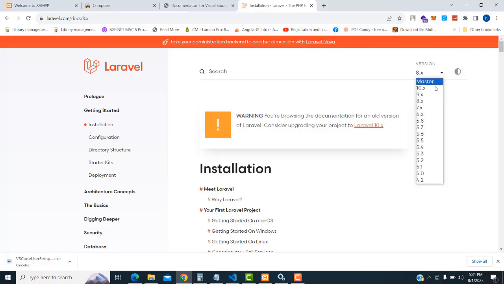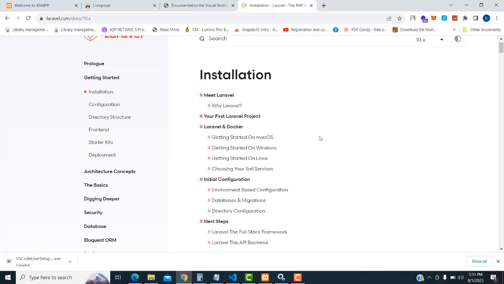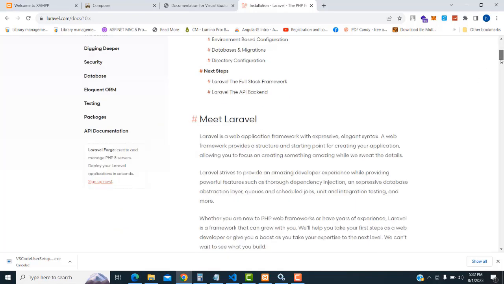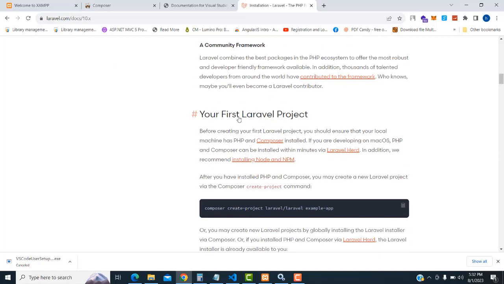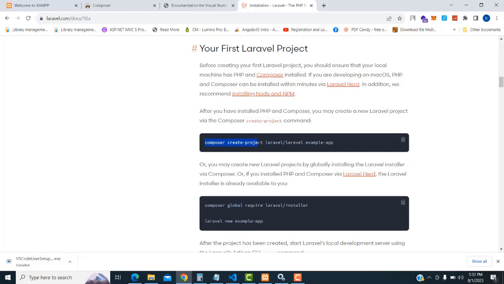Now I'm going to select Laravel 10. Right, now here is Laravel 10. This is the documentation, where it explains how to install and configure the project. Now let's go below. Now you can see here the heading, Your First Laravel Project. This is the command you have to run to install the Laravel project.